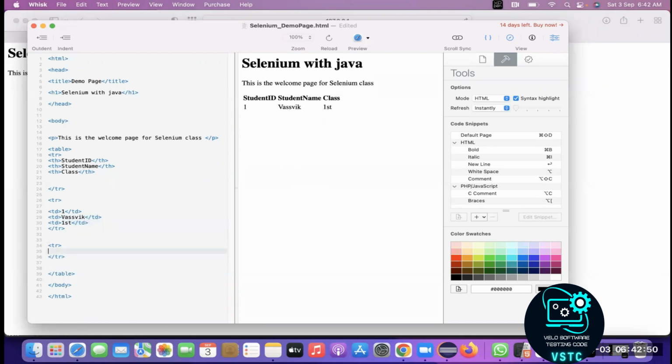If I want to add a second row, I'll add like this. TD, second student, whose ID is this one. Name is this one. And class is second class. So this is how you can add any number of rows to the table.